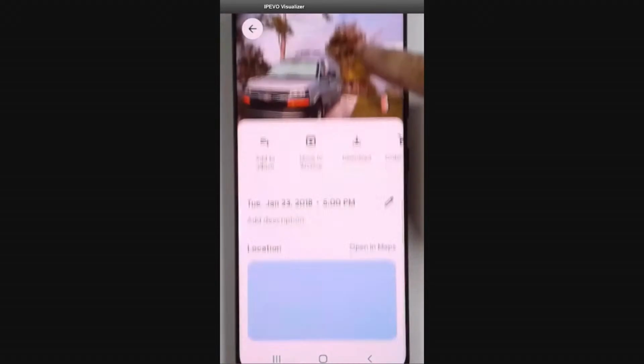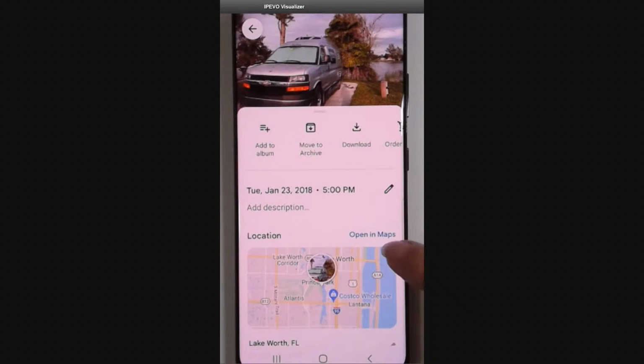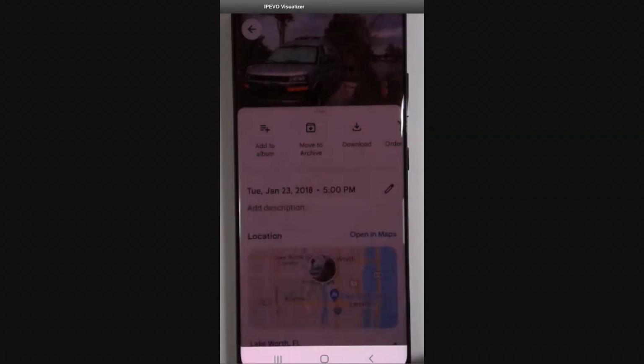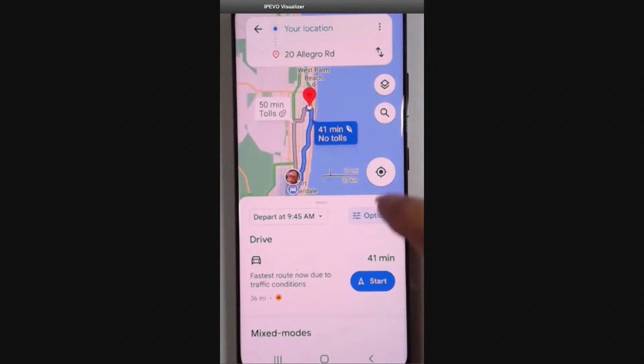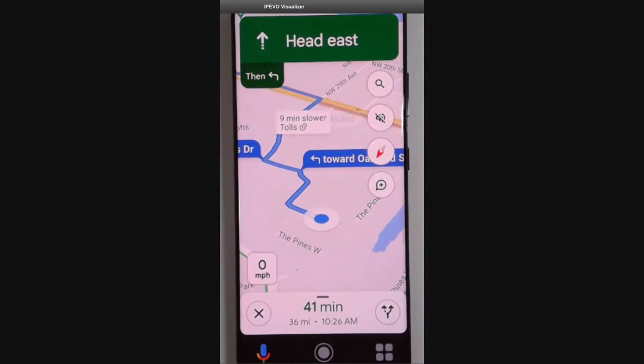You just swipe up on the picture, and you should see a map. If you don't see a map, that means that your camera was not set to record the location when you took the picture. And we have another video on that. Now you see I can just open in Maps. I can choose Google Maps or any other. And it's showing me on the map where this is. Now I can get directions and start. And I know that I'll be able to get back to that exact same site. Navigate to a photo using Google Photos.